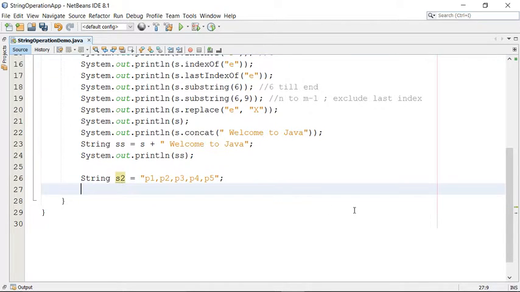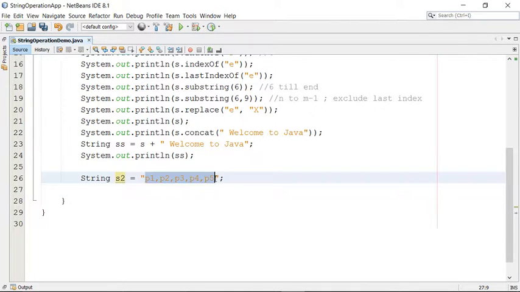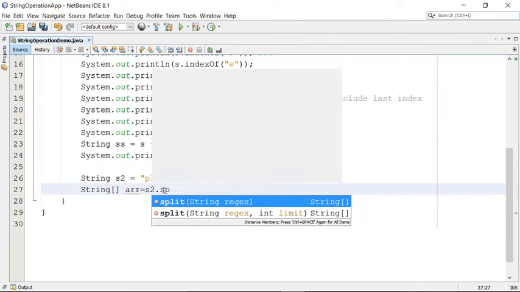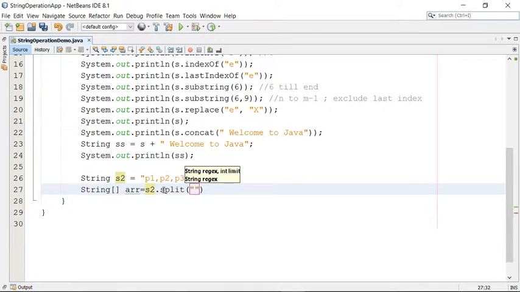So I can split these values. When you split this whole string through this separator, this delimiter comma, you will get 5 different pieces. Multiple pieces you will get, which can be stored inside the array. So this is your array, and s2 can be split through this delimiter comma. I can split this. Look at this, it has wonderful support.